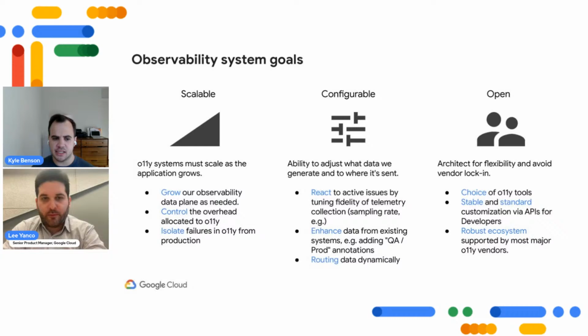When we build those systems, they need to be scalable. They need to be able to grow as the data plane needs to grow. You need to have control over it. You need to be able to isolate failures in observability from production. It needs to be configurable, right? So it needs to react to active issues, tuning the fidelity of telemetry, whether that's the sampling rate or filtering on the server side, those types of capabilities. You need to be able to enhance that data, and you need to be able to route it, right? You need to make sure that data looks the way it needs to for your systems.